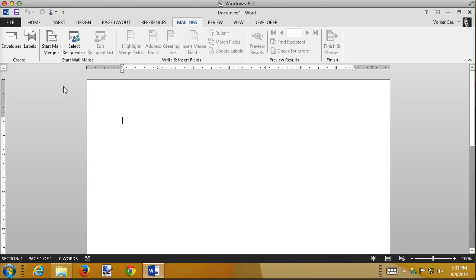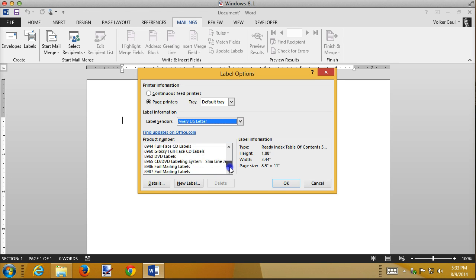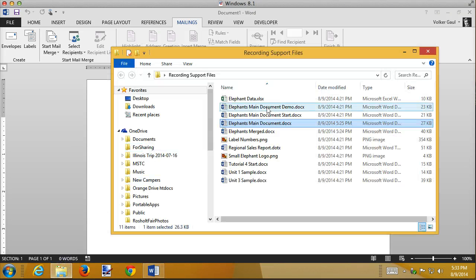The dialog box pops up and says, what kind of labels do you have? And notice there's just a ton of them, right? Including the most common company for labels, and that's Avery. If we scroll down here, we should be able to find them. Avery US Letter is the one the book has you use, and they have hundreds. So how do you know which one to use? Well, the answer to that is to look on the box.